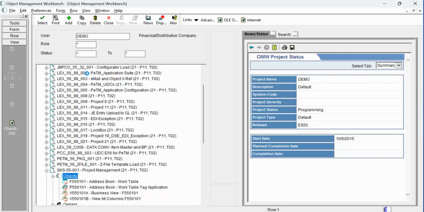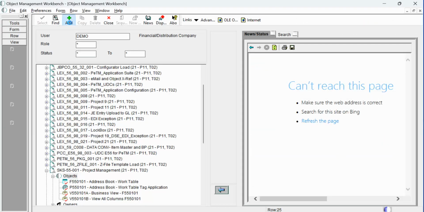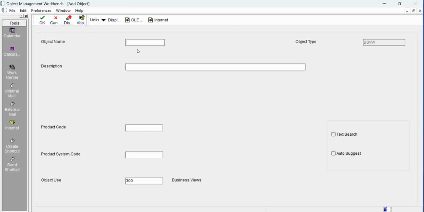So click the project where you want to create the business view. Then click on add. It will take you to the design screen, and here select business view, click OK. Once we do that, we have to give a name. All the business views start with the letter V for Victor. So it will be V550101C.